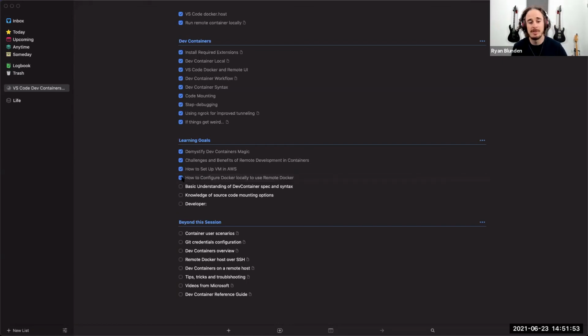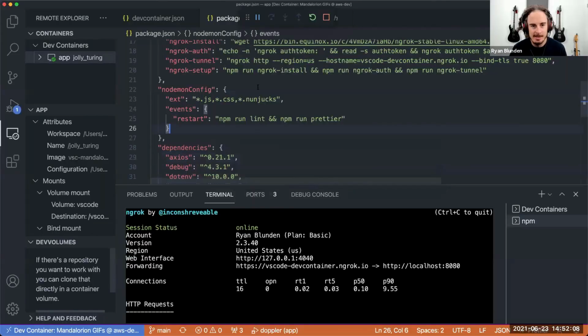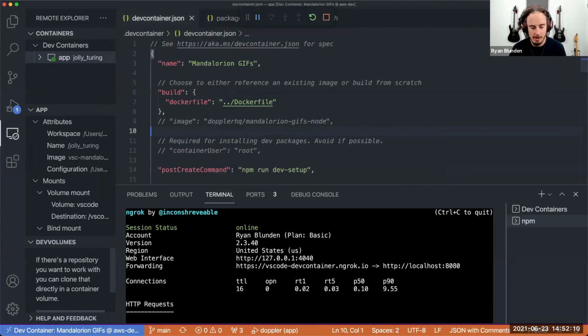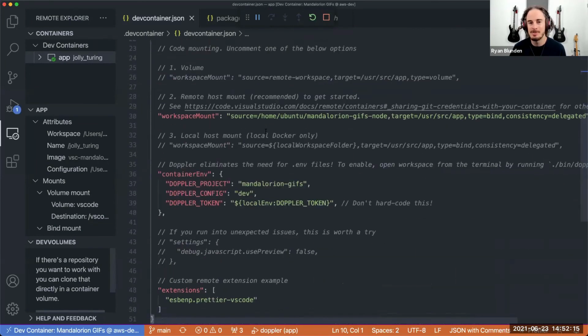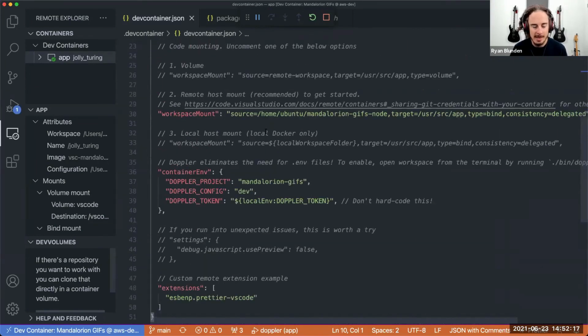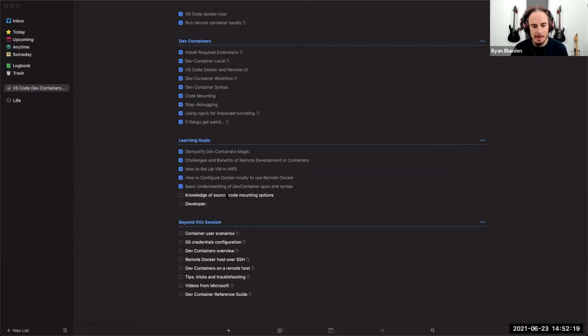We learned how to configure Docker locally using the SSH configuration, and we learned with Docker contexts how we can switch between the AWS version and our local Docker version. You've got a basic understanding now of the dev container syntax, at least in terms of the most important things that you're definitely going to need to get things working. And then we've also covered knowledge of source code mounting options.